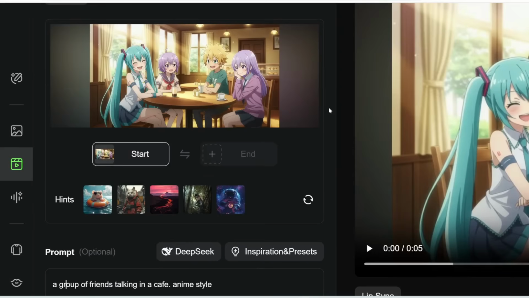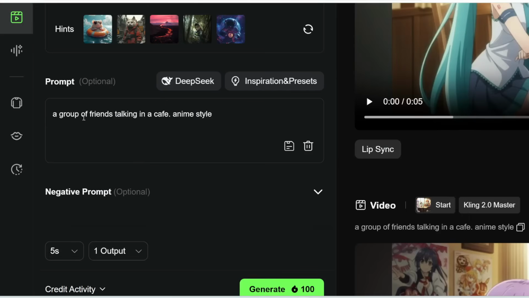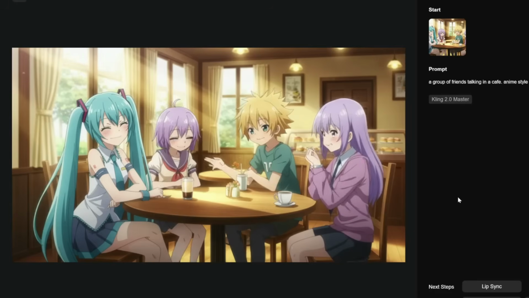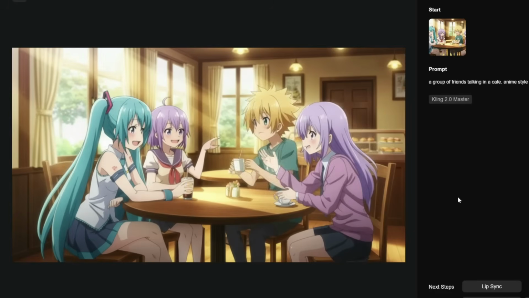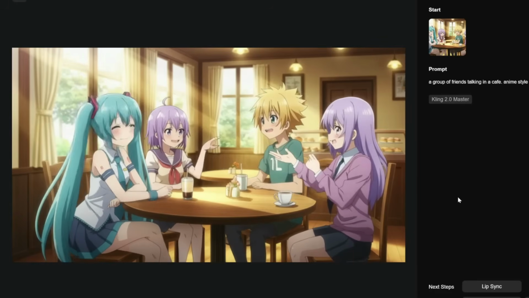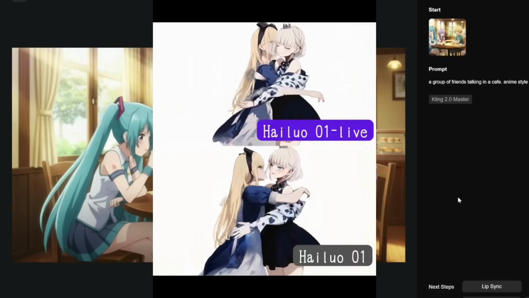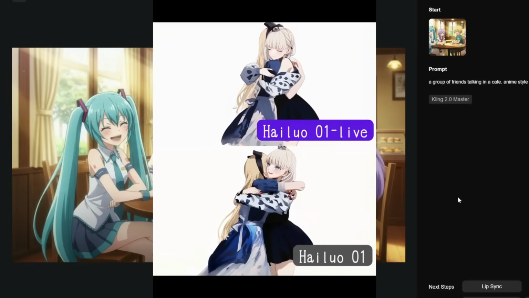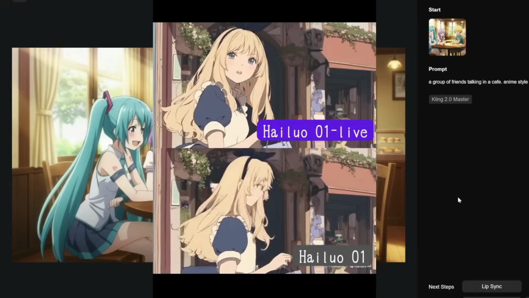Alright, next let's test out different animation styles. So here's an anime example, here's the input image, and the prompt is: a group of friends talking in a cafe, anime style. And here's what we get. So notice it couldn't really get anime characters to talk. For anime, I would prefer to use Hailuo's I2V model, which is specialized for anime and non-realistic scenes.